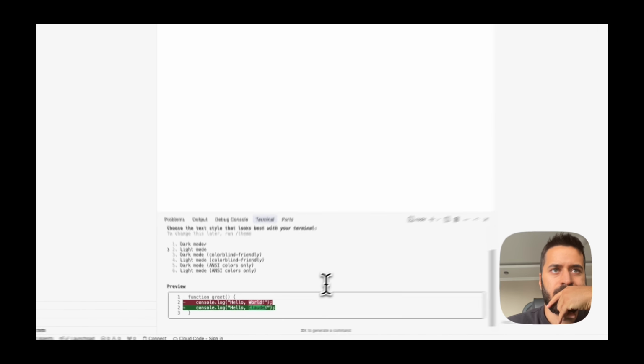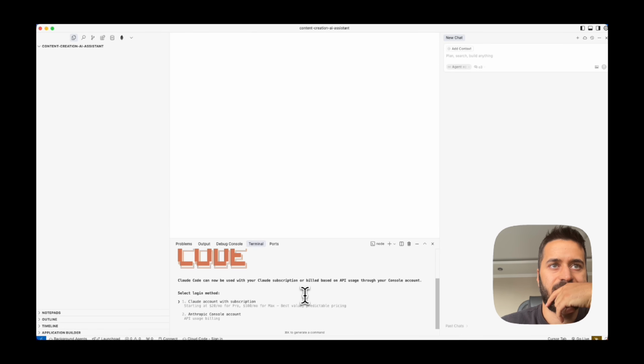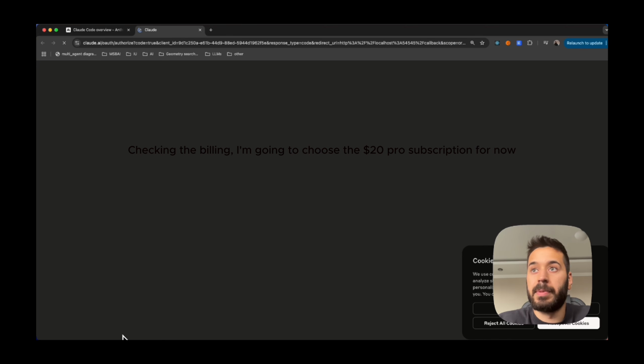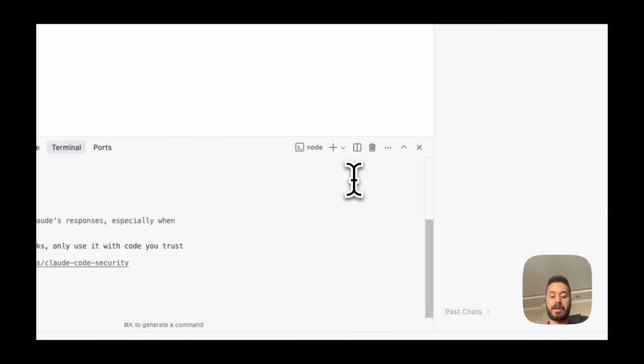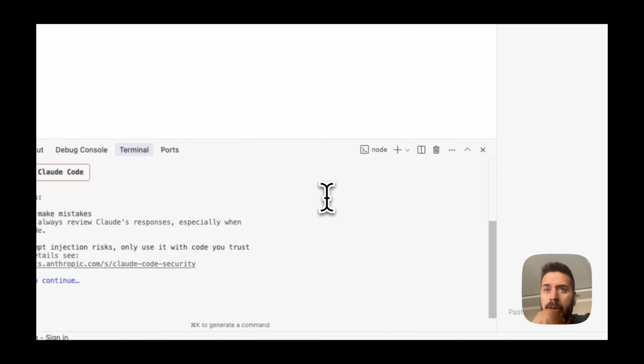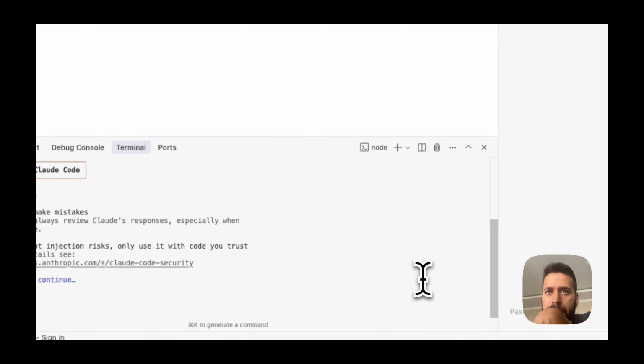Welcome to Claude. Okay, light mode. I'm going to choose light mode for now. Select login. So now I have installed Claude Code, and I've subscribed to the plan. So now let's see the next step.